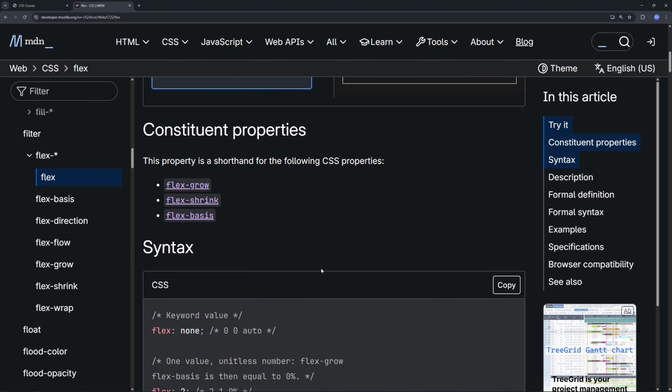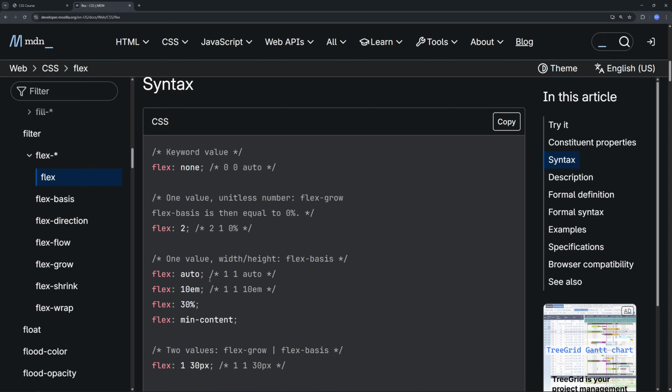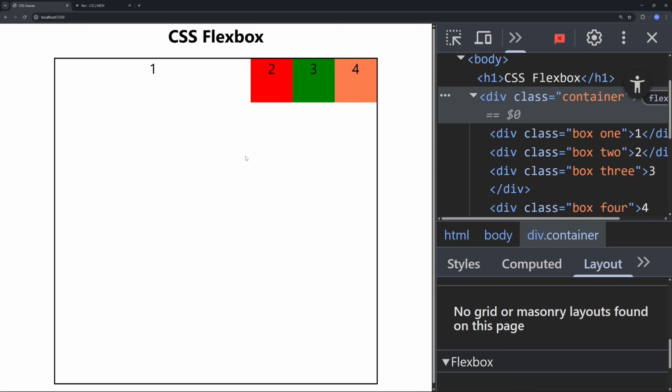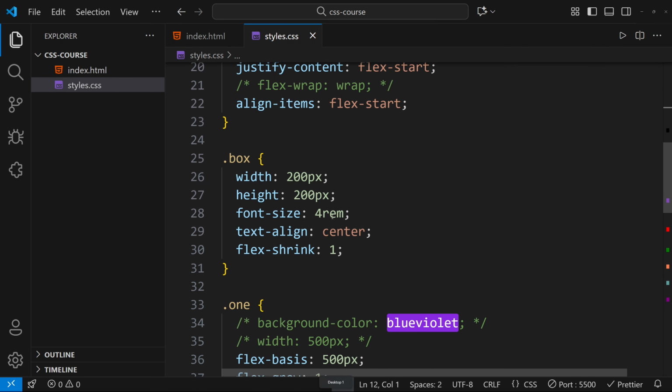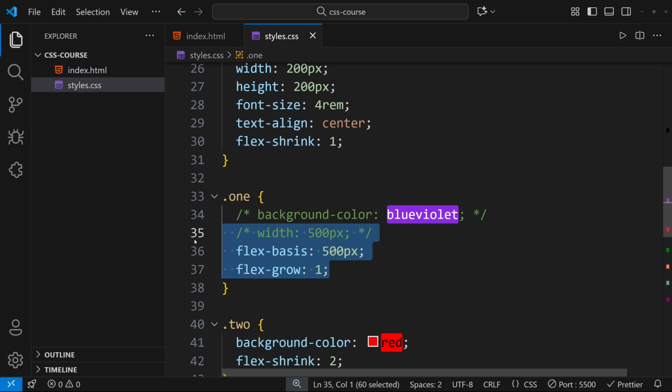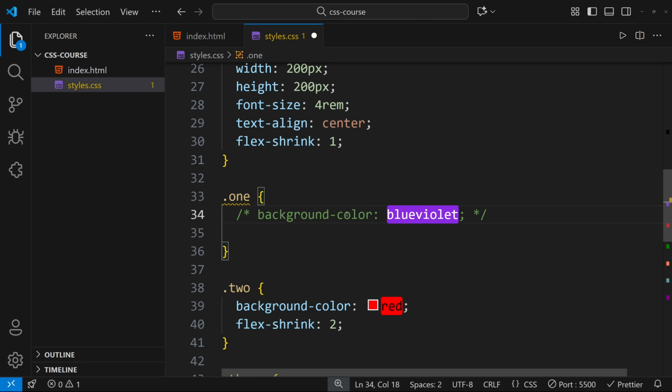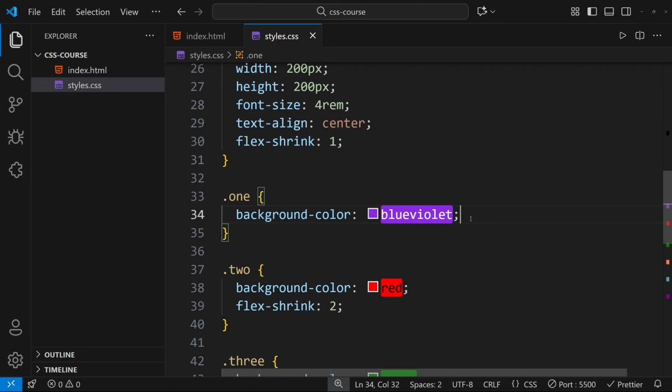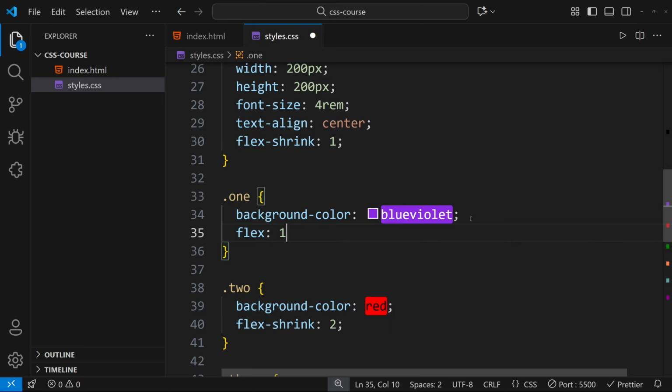So if we set the flex to something like 2, this is one value, one unitless number, so that will set only the flex grow, and the flex basis will be 0. Inside of the browser, I'll just get rid of this, and I will add the background color once again. Now what I can do is flex, and then I can set it to 1. Hit save. Now go to the browser.